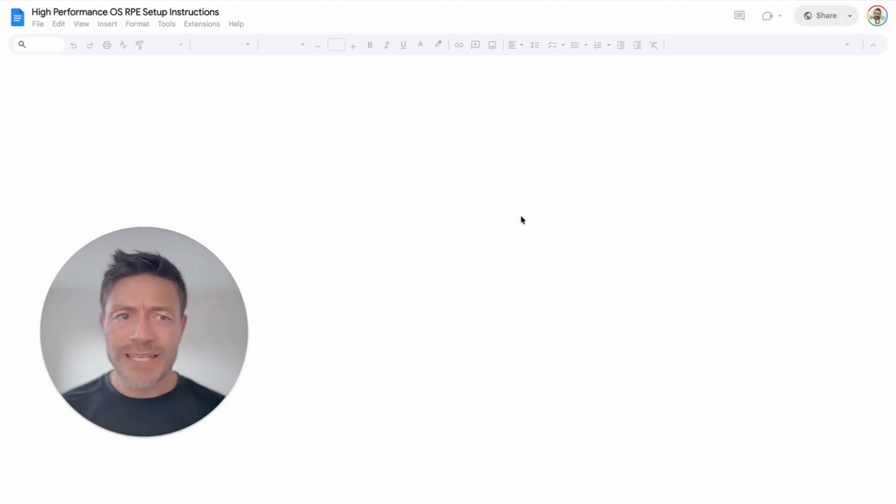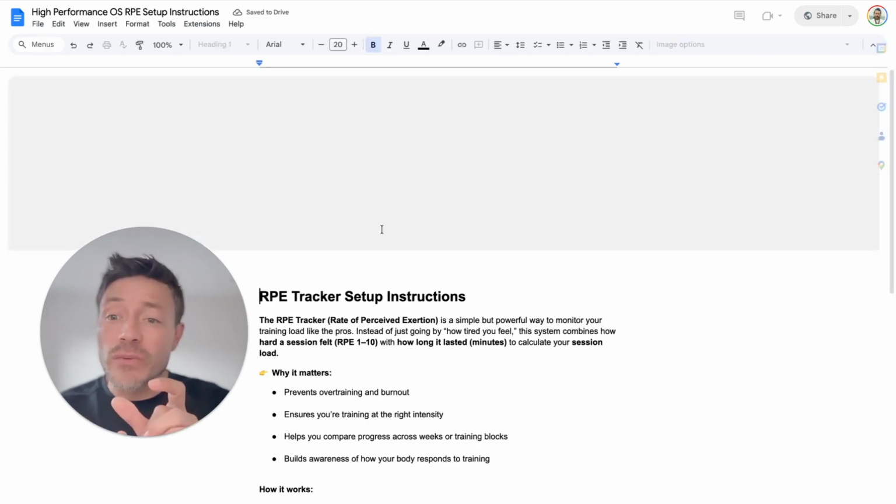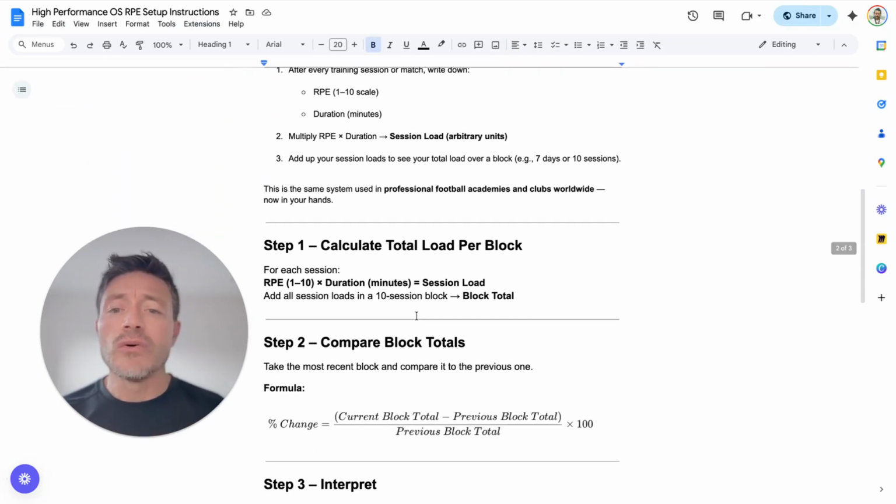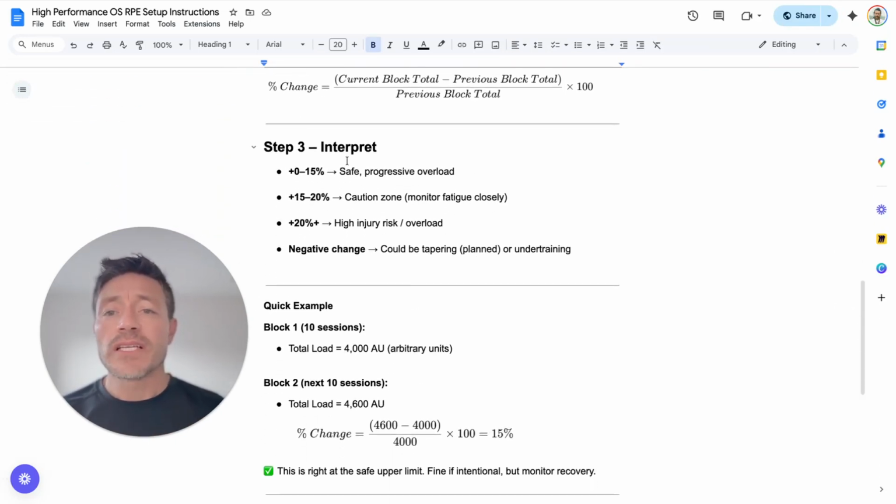the difference between this week and the past week. This is how we know, for example, if we're within those parameters. Like I said, you don't want to go too high. This is how you interpret them.